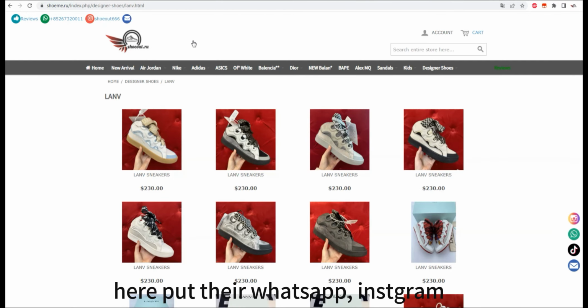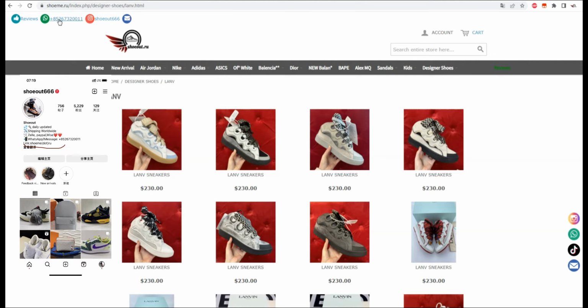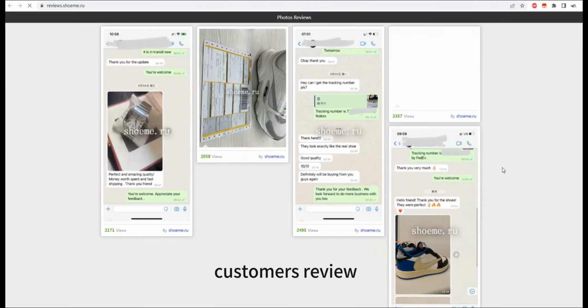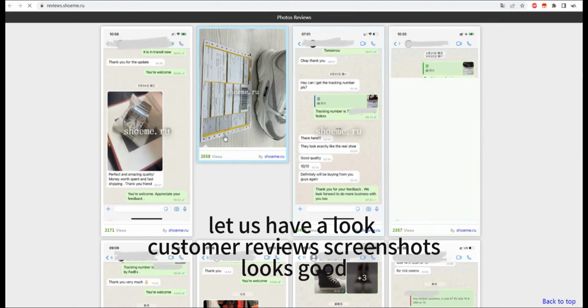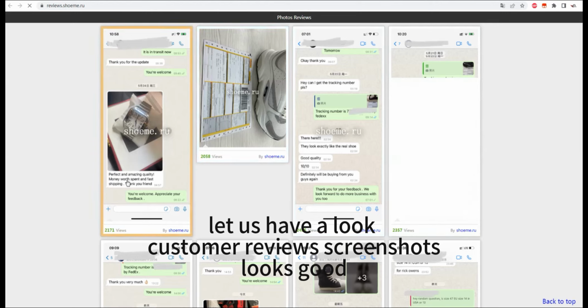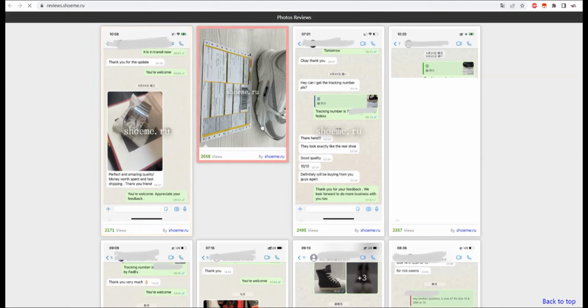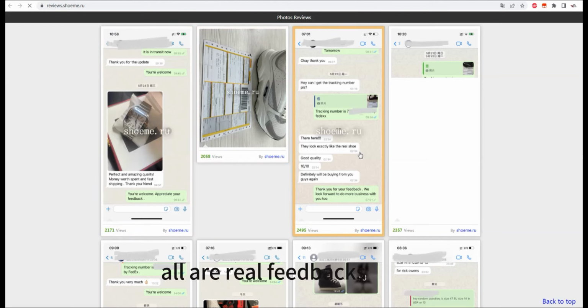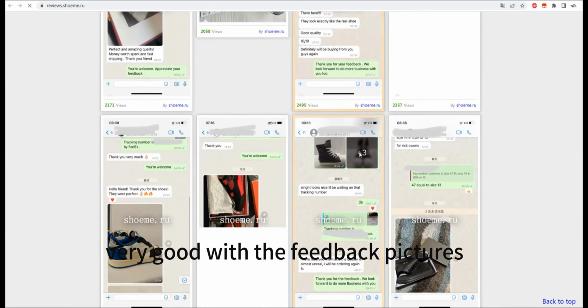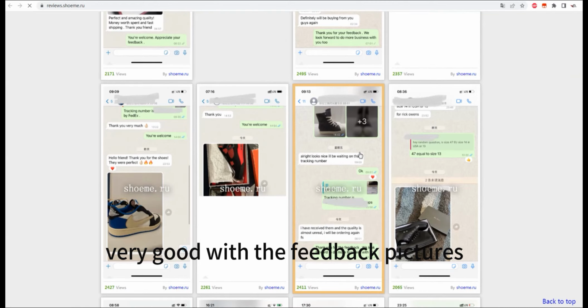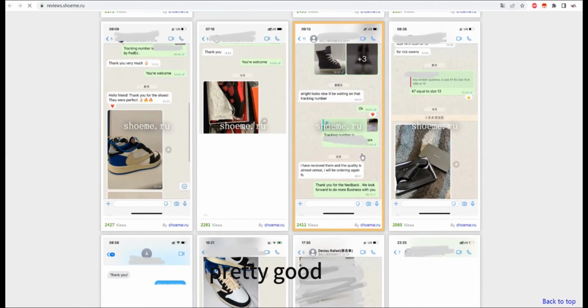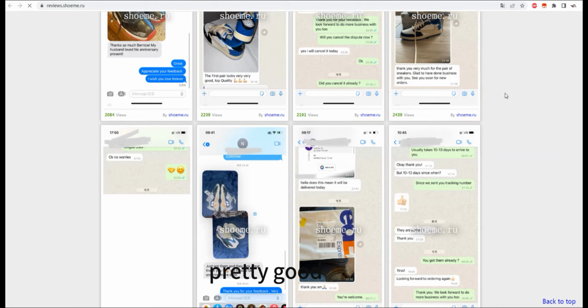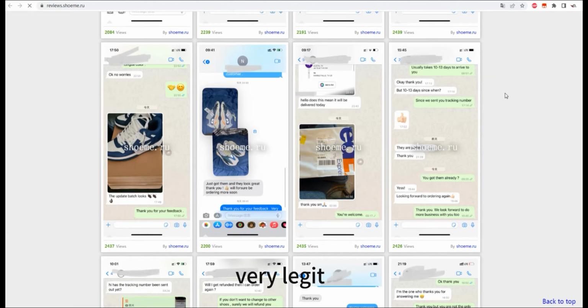Here they put their WhatsApp and Instagram. Customer reviews. Let us have a look. Customer review screenshots. Looks good. All are real feedbacks. Very good with the feedback pictures. Pretty good. Very legit.